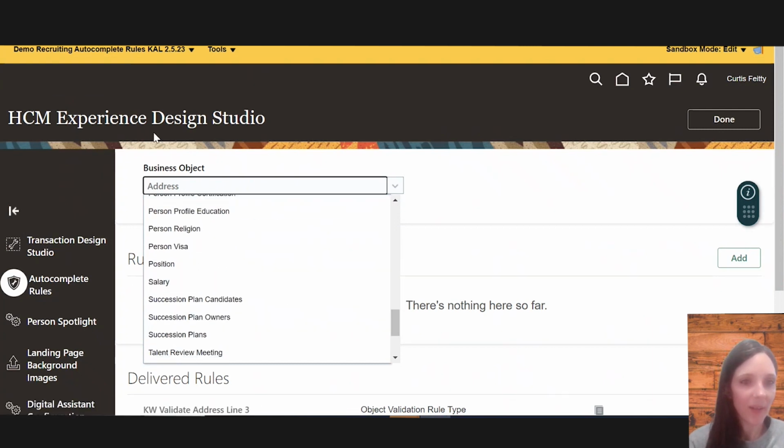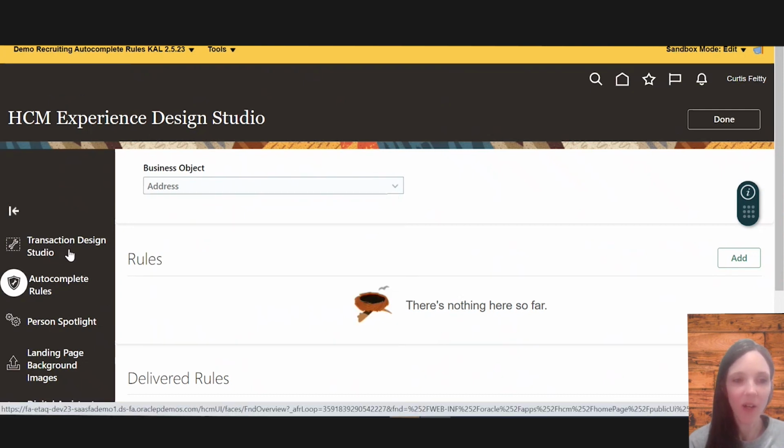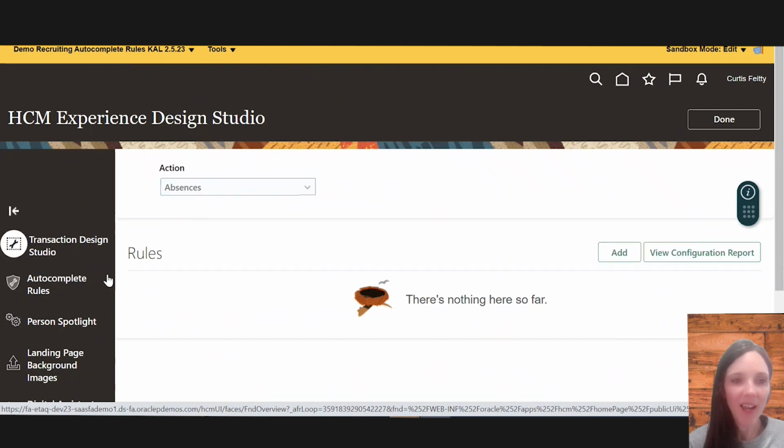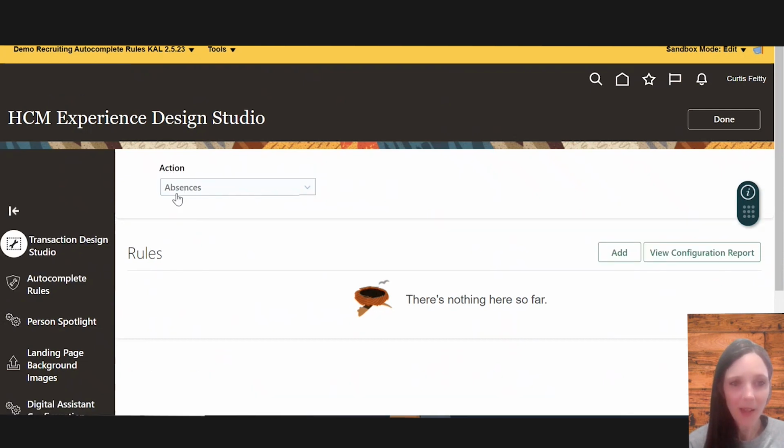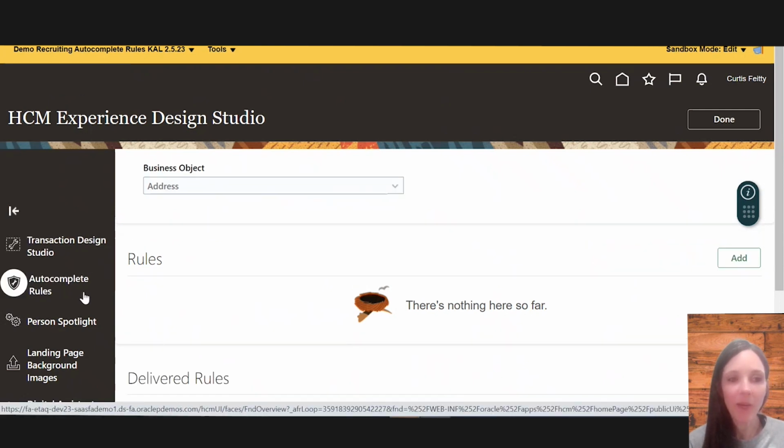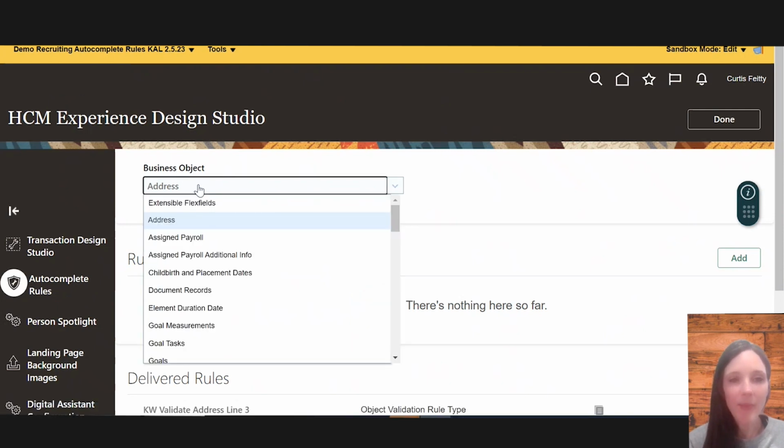In HCM Experience Design Studio, you have several different tabs. Transaction Design Studio allows you to make the fields on the page visible or not visible. And you'll notice that in Transaction Design Studio, you make a rule per action, which typically corresponds to a page. Autocomplete rules are different. You're going to make rules within a business object. So the business objects don't necessarily correspond to one page. Many times you'll have a business object that will be on multiple pages.